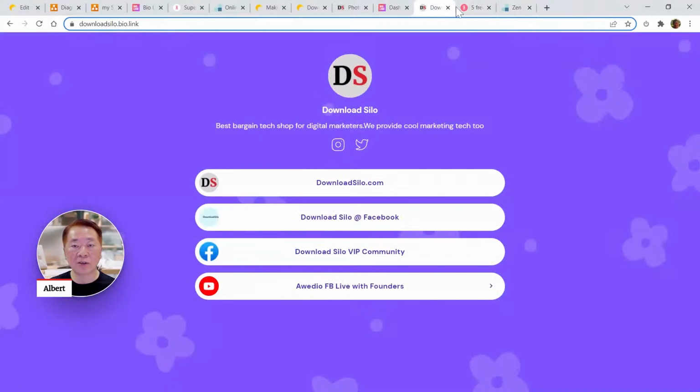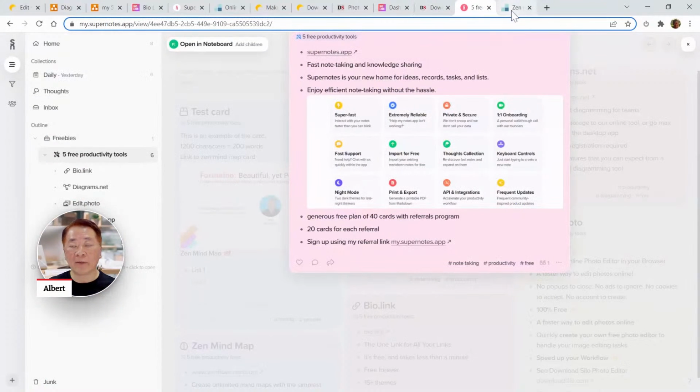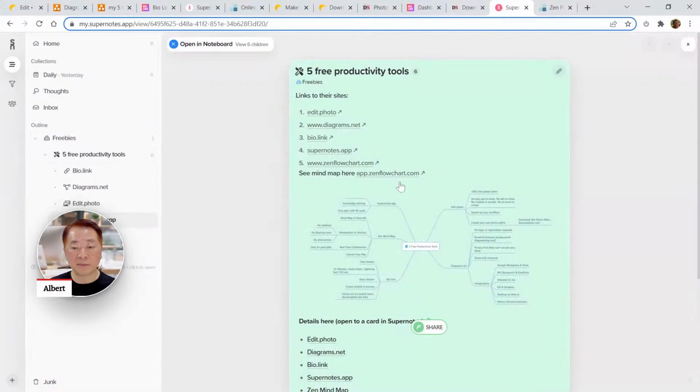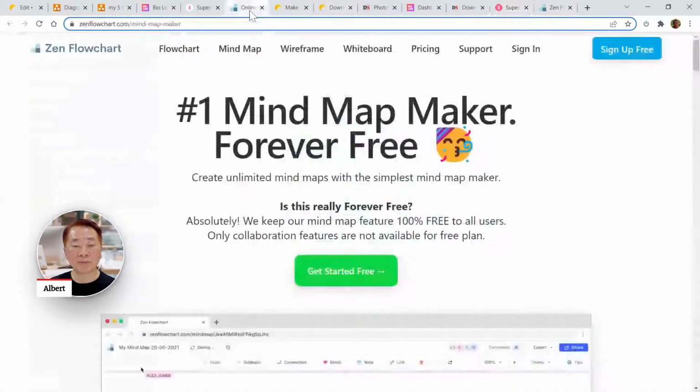Okay, that's it. And the final tool that I'm talking about is here. Hold on, let me check back this one. It's a mind map tool. Okay, this is the mind map tool.